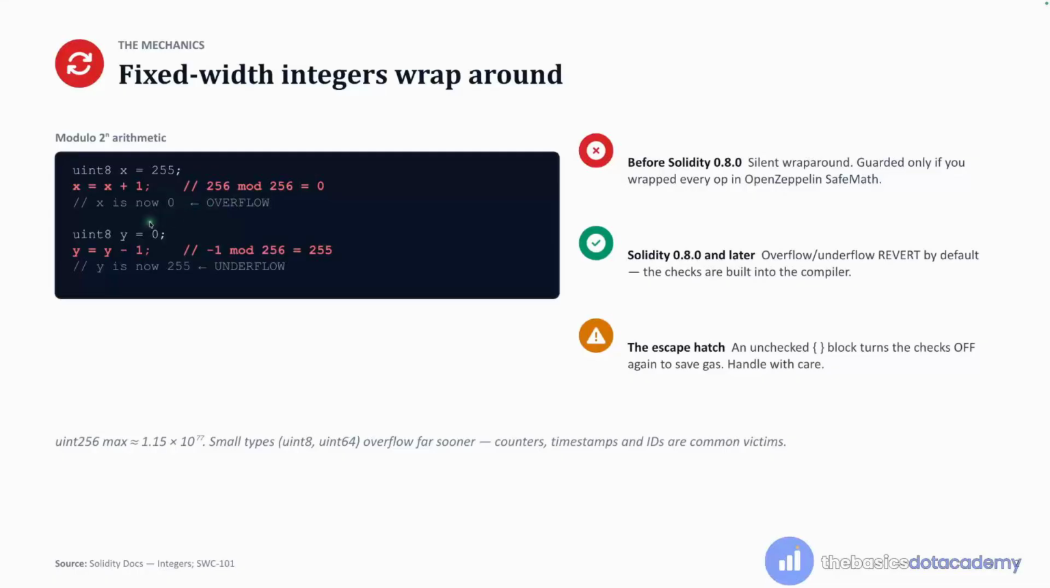Now let us take a look at another example. We have another variable called y which is of type uint8. We have initialized it to 0. When we subtract 1 from this 0, it becomes 255. Now this is the result of underflow. Before Solidity 0.8.0, overflow and underflow errors were silently wrapped around. It was guarded only if you wrapped every operation in OpenZeppelin's SafeMath. However, in 0.8.0 and later, overflow and underflow revert by default. There is no need to use the OpenZeppelin SafeMath library because the overflow and underflow checks are inbuilt into the compiler.